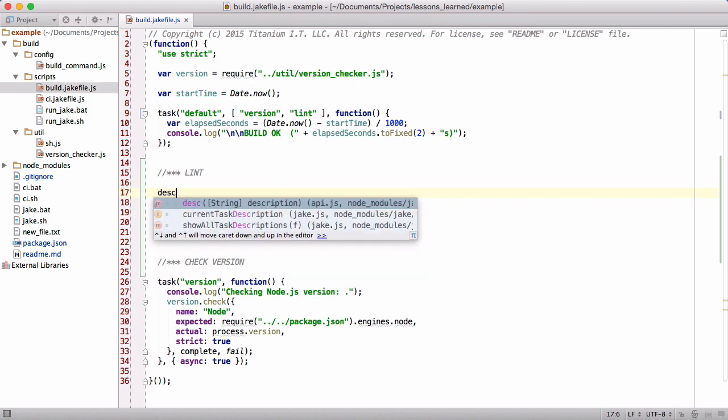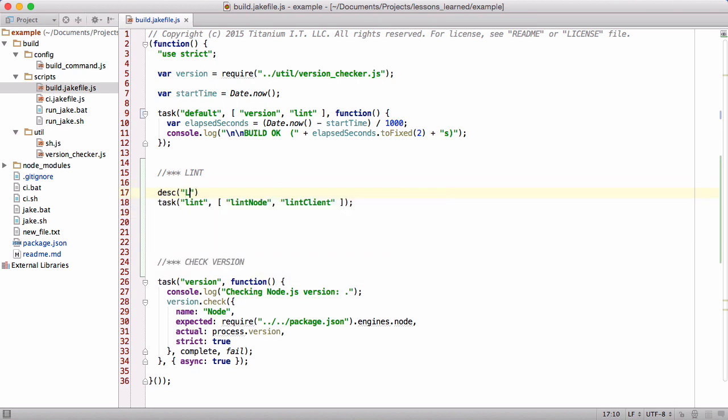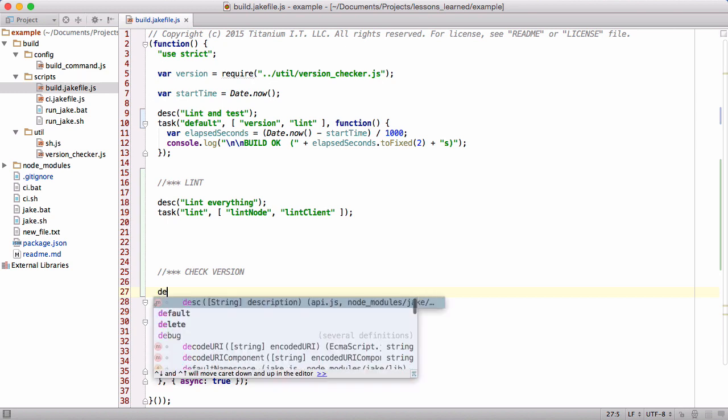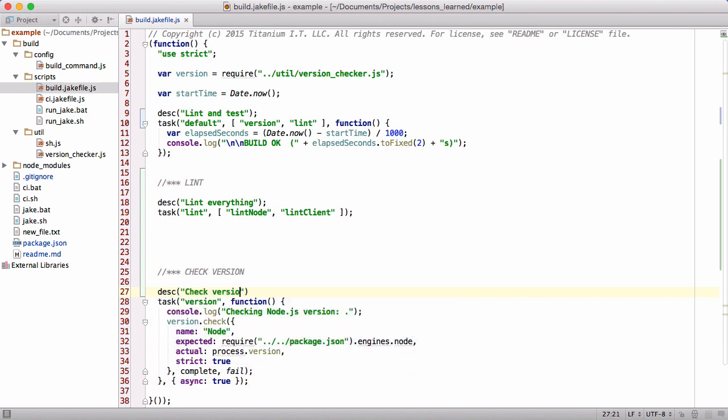I'm also going to add to these tasks, now that we're in here, some descriptions. I'm going to say that this is about linting everything. This is going to be about, eventually it's going to be about linting and testing. And this will be check versions, or check node version.